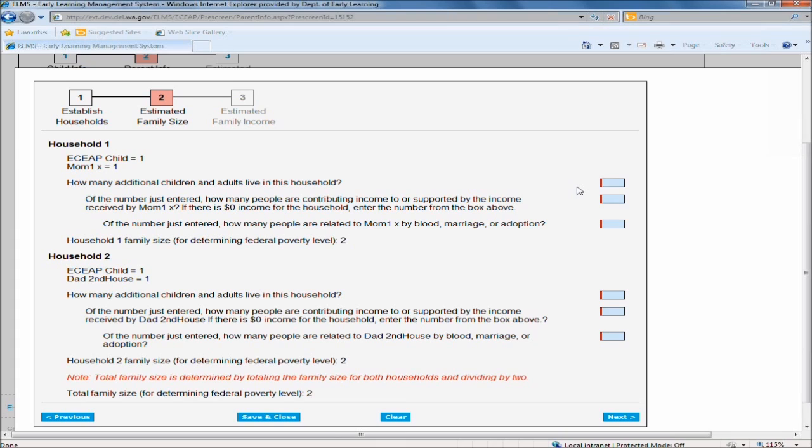This is very odd. I'm clicking the word 2 and I'm getting a 0. There we go. Okay. Of the number just entered, how many are contributing income to or supported by the income received by? So the boyfriend puts income into the household, and the other child is supported by, so there's 2 there. And then of the number just entered, how many are related to mom by blood, marriage, or adoption? The boyfriend is not, so we just have the 1 additional sibling here.